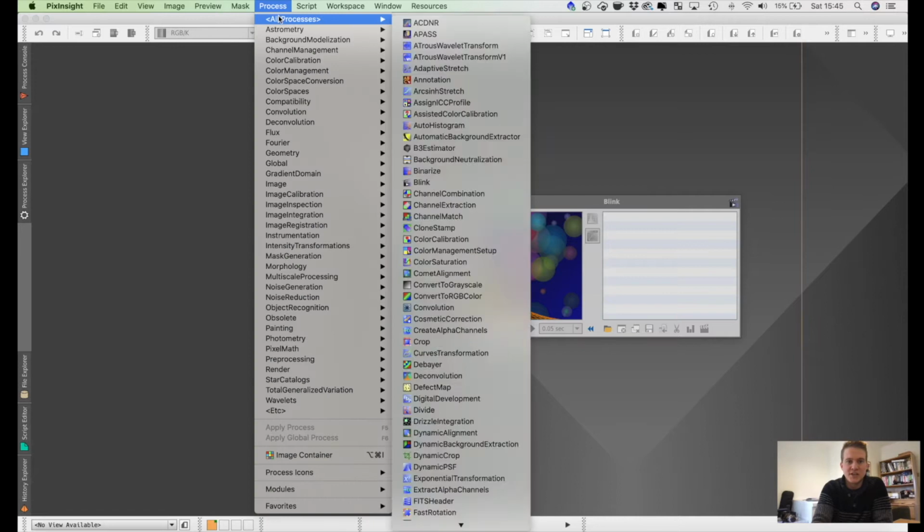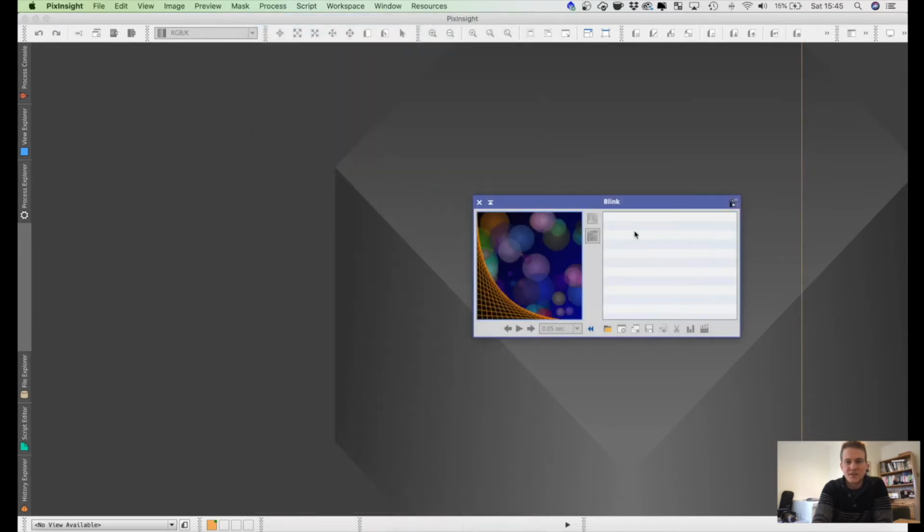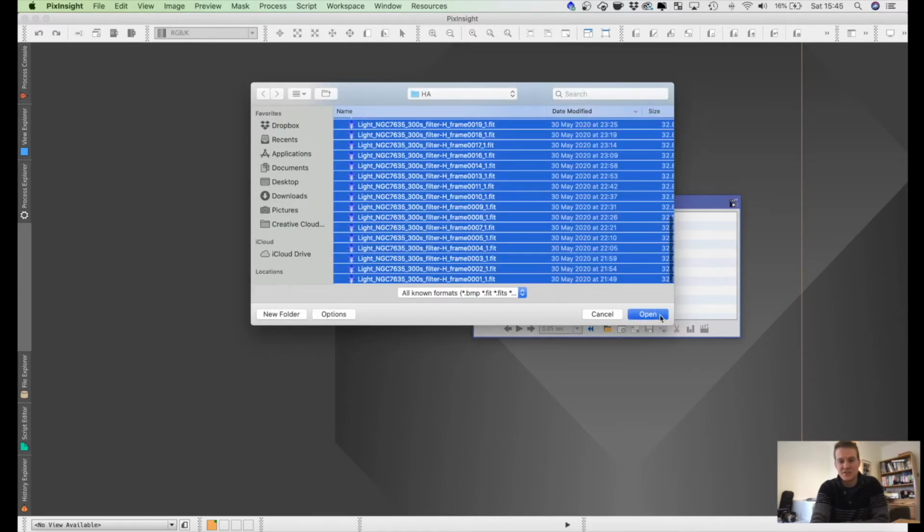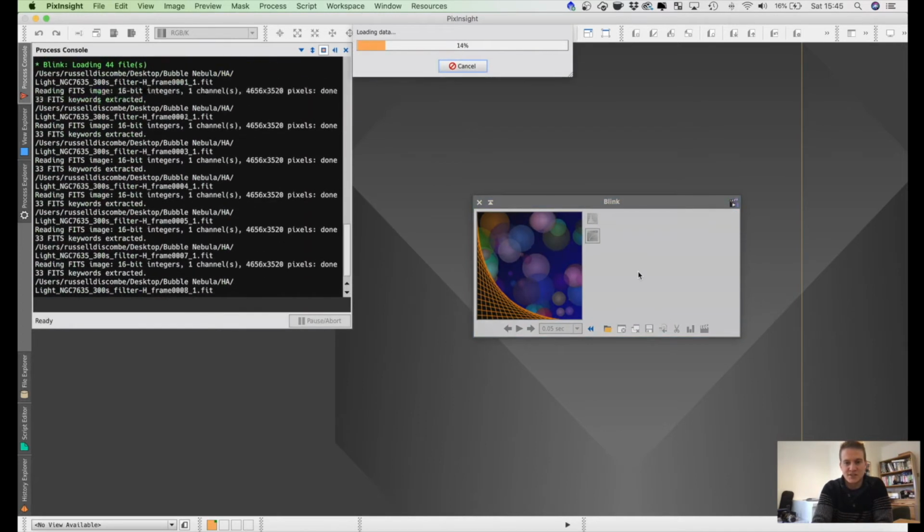So to load Blink, you go to Process, All Processes, and then down to Blink. And then you can load all of your images in there by clicking on this folder icon. So it says add image files, you click on that and you can load all of your Ha images in, then you can do it with O3 and S2, etc.